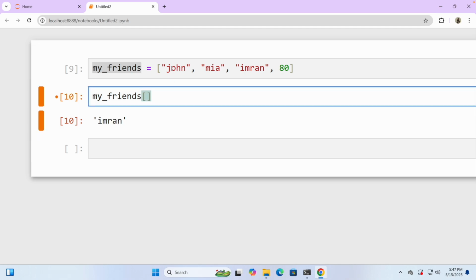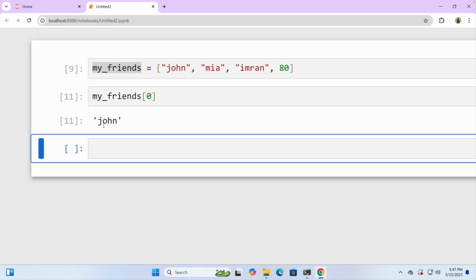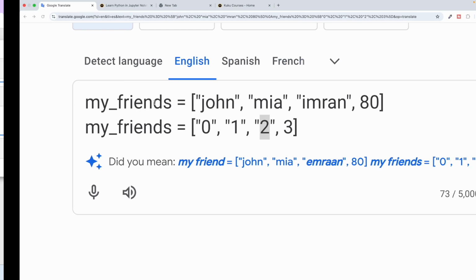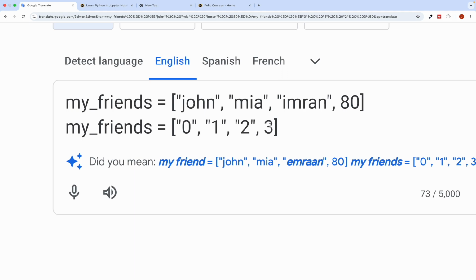And if you want to know who is your zero friend, just type 0 here, click on shift and enter, you will see John. Now there could be some error. For example, we have John, Maya, Imran, and Ali. So in total we have 4 friends, starting from 0, 1, 2, 3.